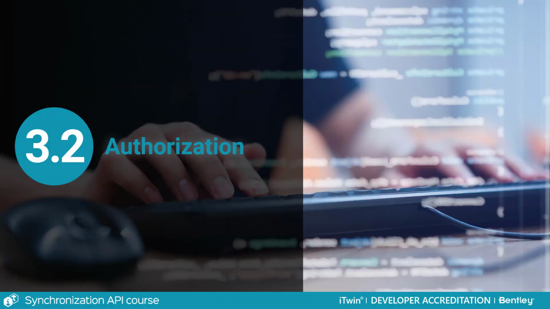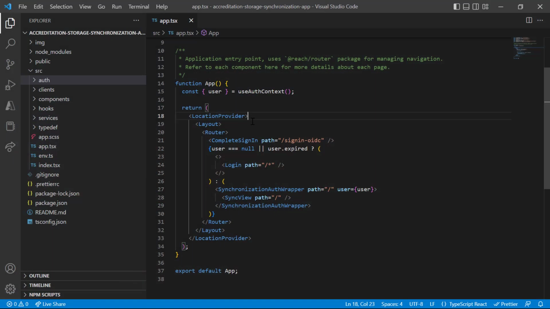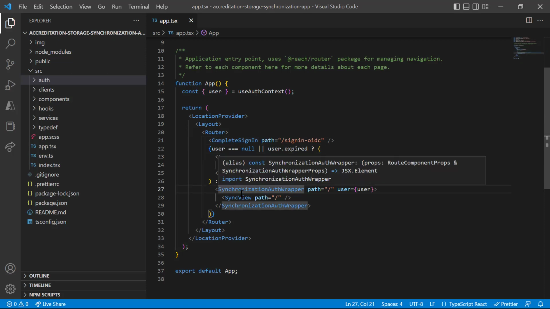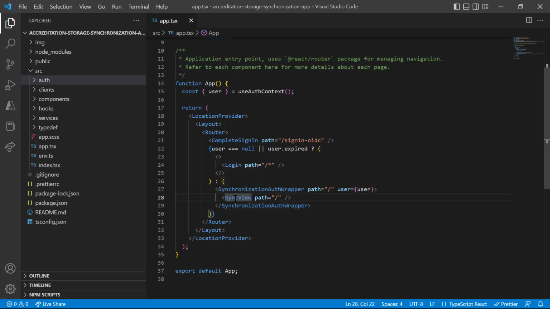Okay, so first let's talk about the authorization piece, which is the same in both applications. As soon as we get into the app, the first thing we do is a basic OIDC sign in. Once we have a user signed in, then we actually check to see if the user has a refresh token in the back end. That's what the synchronization auth wrapper does. And once we know that they have a refresh token, only then do we actually render the UI, which is the sync view component, which is our entryway into the drag and drop feature and the synchronization.